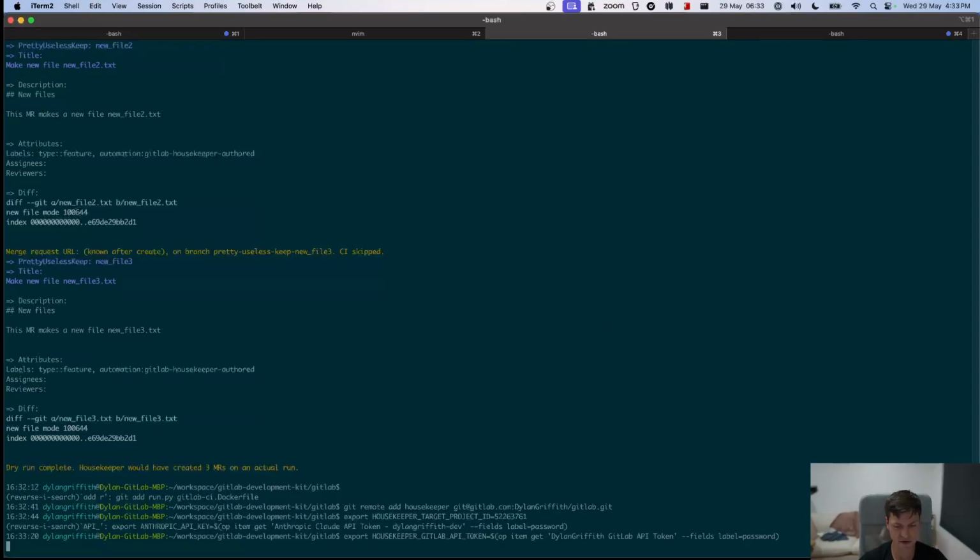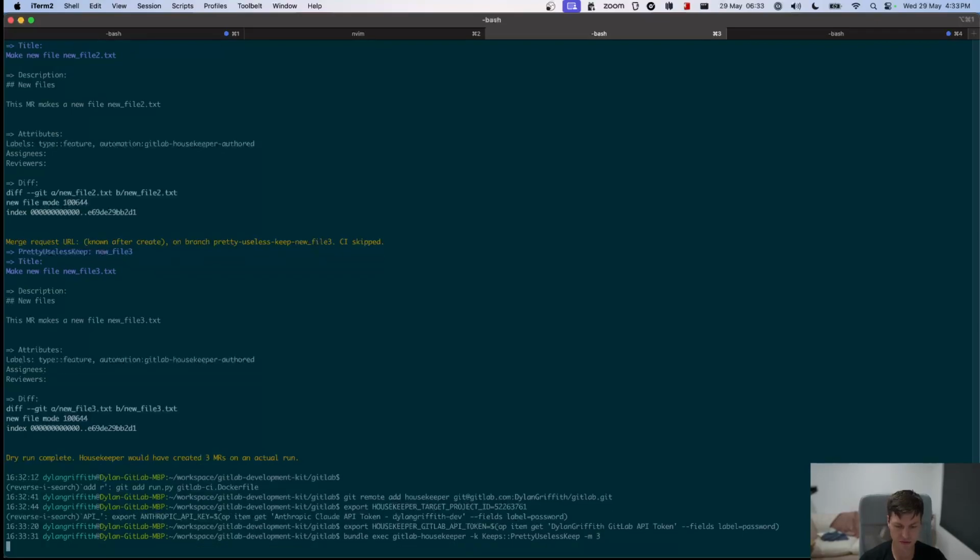And I set that environment variable. That's needed because the Housekeeper uses the GitLab API to create the merge requests. So now we can rerun this thing without dry run, and we'll run it with all 3 merge requests. If we don't set -m, it'll just create 1 merge request. And that should take a minute.